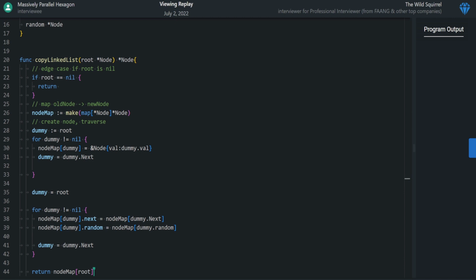So what are you storing in the map? So node map of dummy is equal to you created a new node with the value. One second, I'm probably not clear on this part. So that's ampersand node val colon dummy dot val. Okay, you're creating a fresh one with the value which is there. That is fine. And you're just creating the next. So you did your next pointers and everything. Okay, looks good.